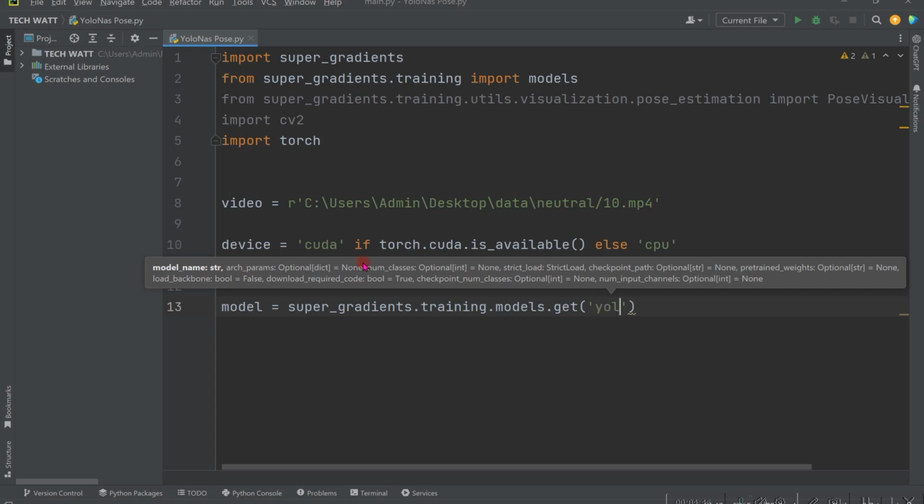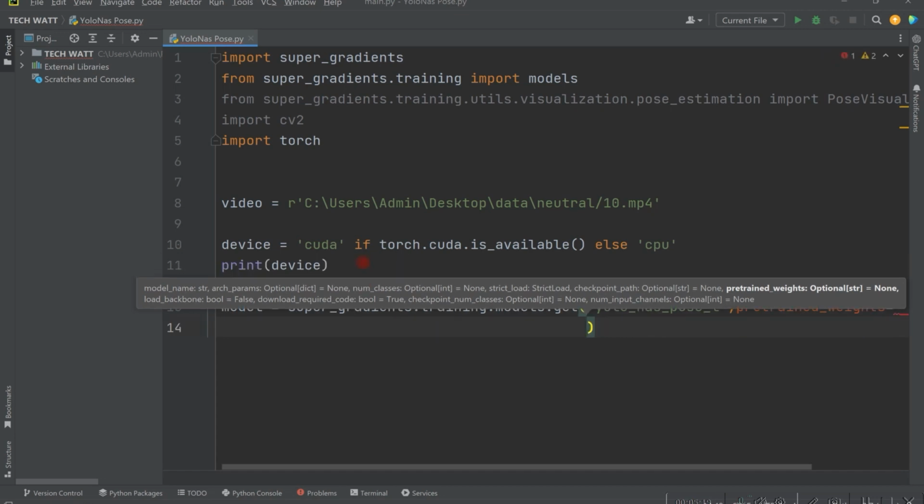So I will type in YOLO-NAS, that should be pose_l, which in this case L stands for large. So you are going to utilize the large model. Then the next thing I'll have you specify here is pretrained weights, and you have to equate this to COCO. So we are using the COCO weight, so coco_pose, and that's it.